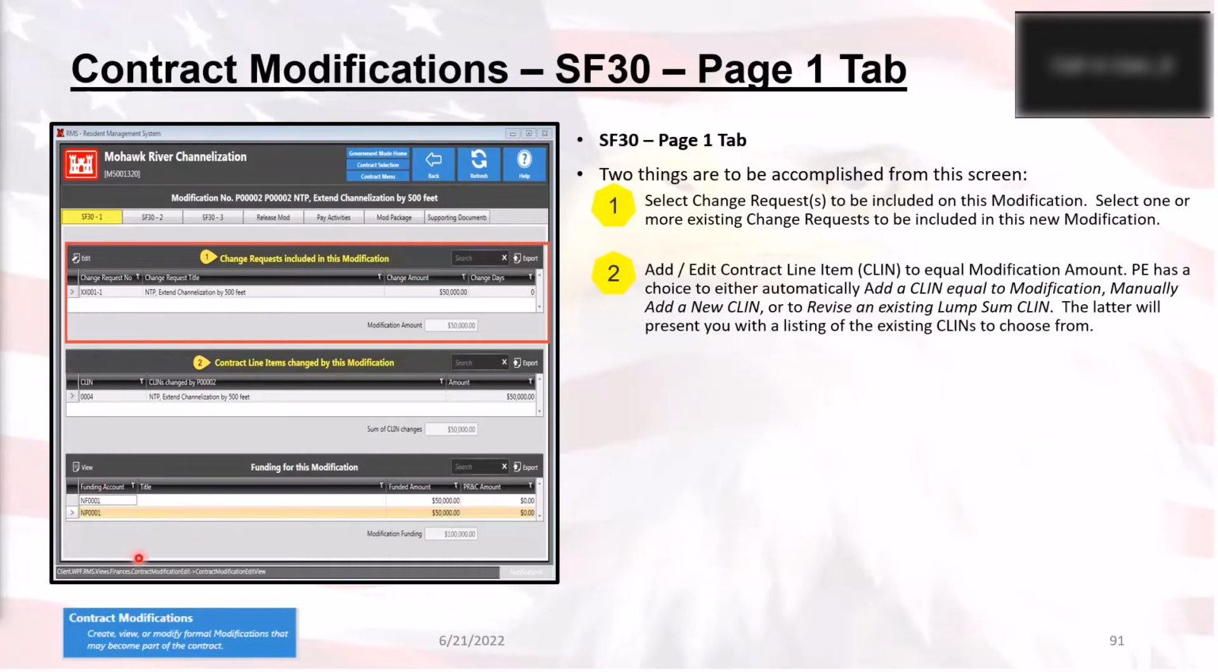Once that is done, then your funding information will show up down here. Now, the only funding information that's going to show up down here are the ones that you chose in the status fund tab to put dollar amounts on. Those are the only ones that will show up in here. So if a funding account is missing from here, you got to go back to the change request and make sure the money is placed on the correct funding account in order to see it in here.